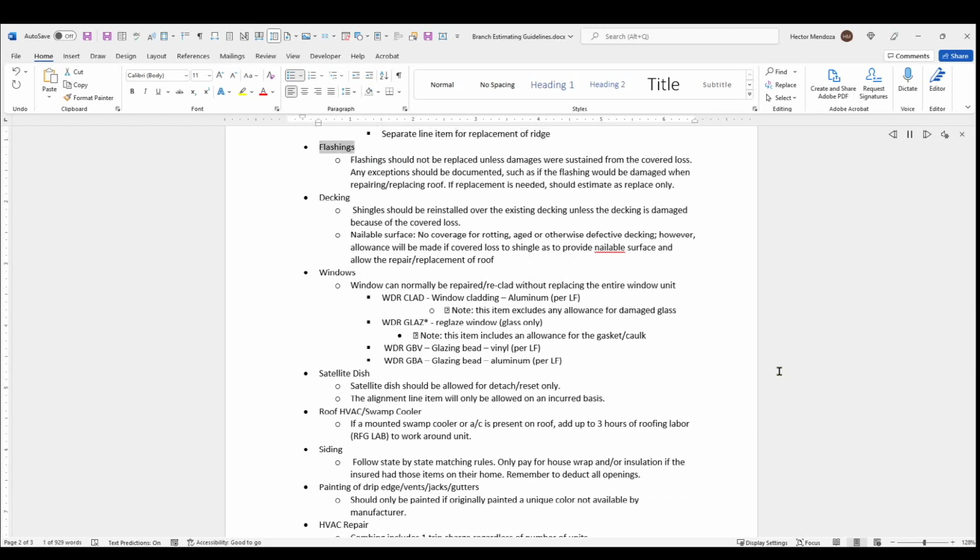Flashings. Flashings should not be replaced unless damages were sustained from the covered loss. Any exceptions should be documented, such as if the flashing would be damaged when repairing/replacing roof. If replacement is needed, should estimate as replace only.